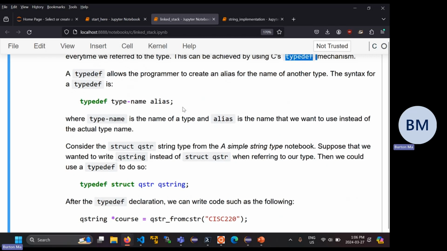So the way you use typedef is it's the keyword typedef, you pick your name that you want to give your type. So that's your alias. And then the existing type goes here.